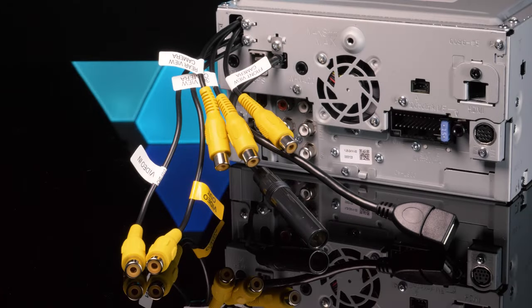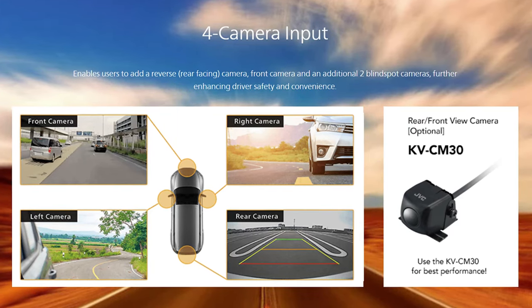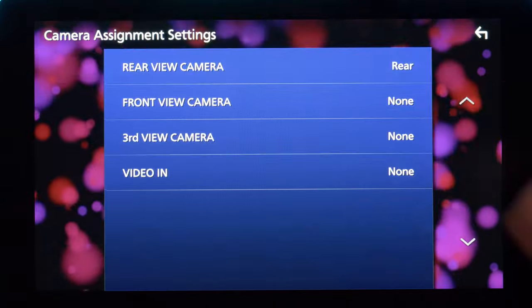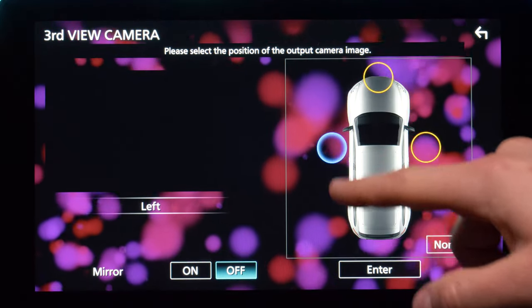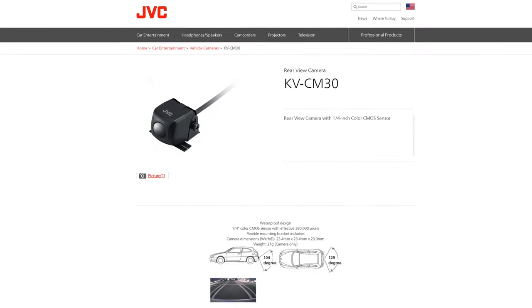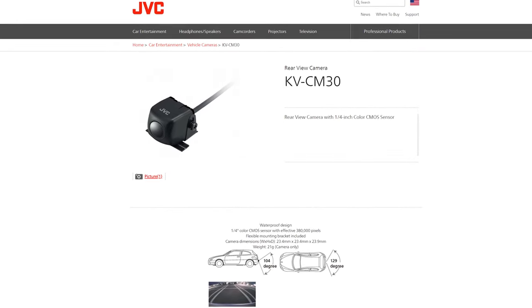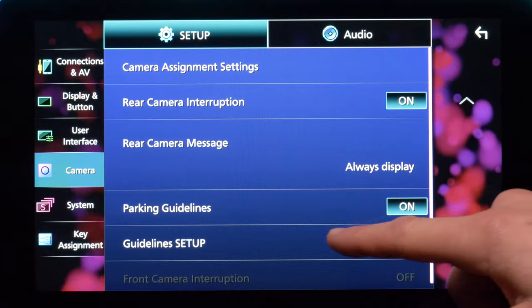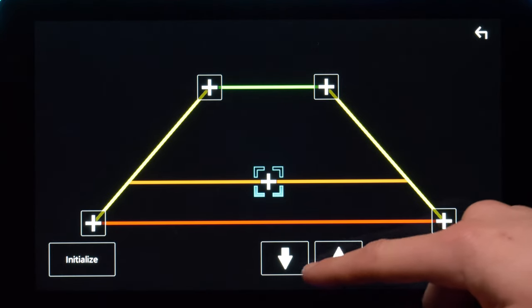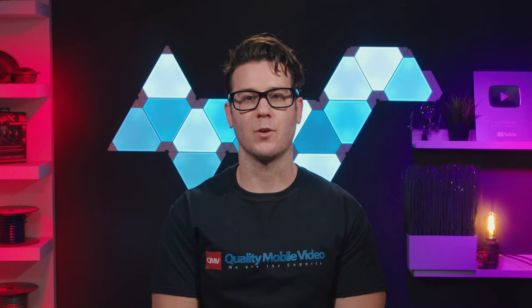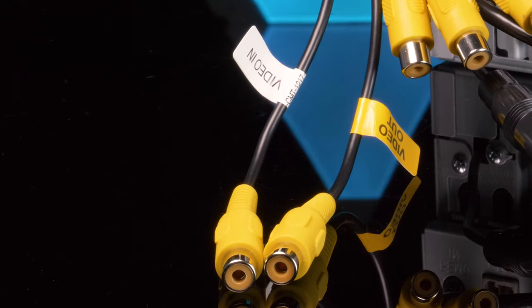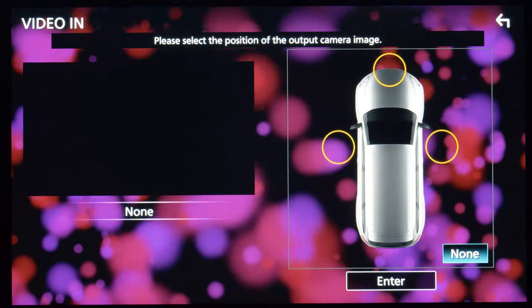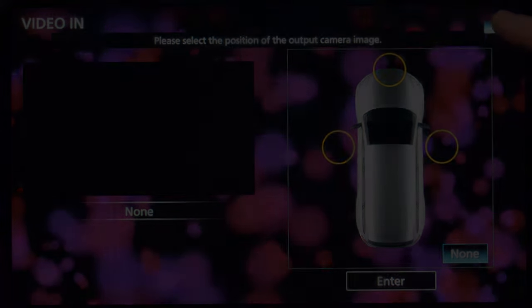The Z1000W also has 4 camera inputs. This enables users to add a reverse rear-facing camera, front camera, and an additional 2 blind spot cameras, further enhancing driver safety and convenience. Purchase the JVC KV-CM30 backup camera separately for best performance. The one downside to the 4th camera is that it utilizes the video input and will not allow you to connect an external device if using the 4th camera.